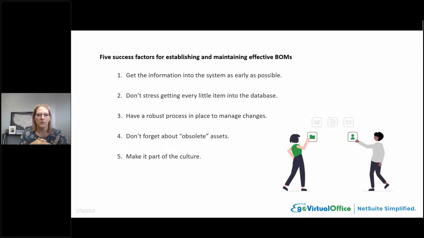All right, so with that, we've got some success factors that you can use when you are establishing and maintaining your effective bill of materials. The first one, the most important thing that you can do, is making sure that your information is in the system early. And what does that mean? As soon as you start understanding the item that you're going to build, start getting that item built in NetSuite. Start noting what those components are and making a list of that information. By keeping track of that information, you're less likely to forget something.